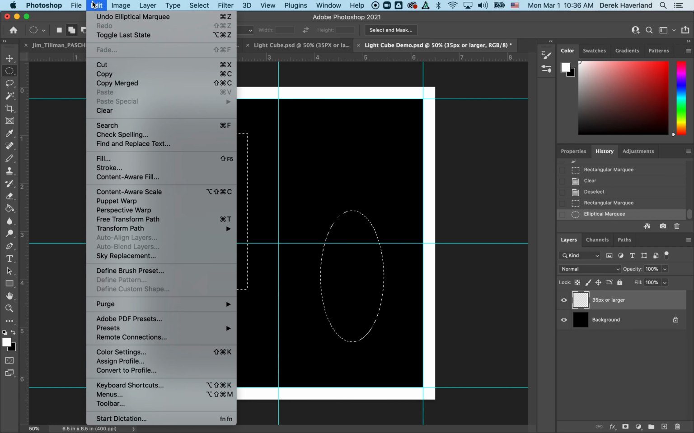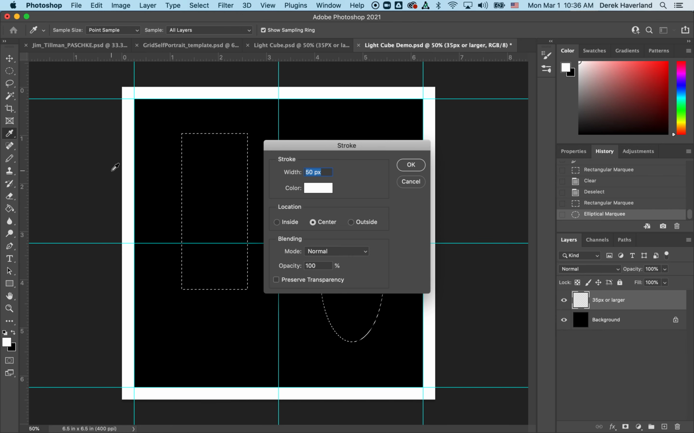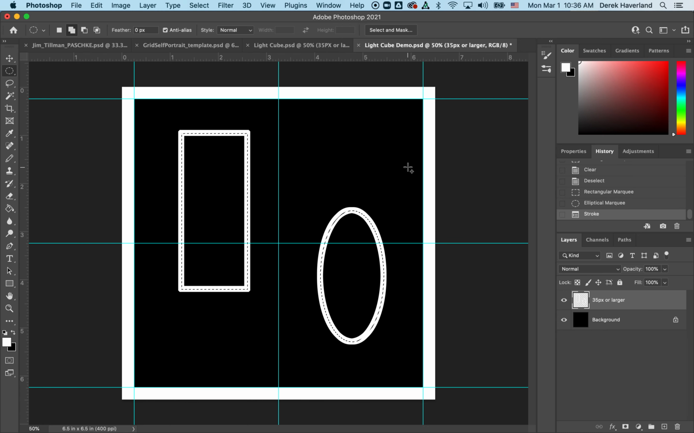And what I can do is come here to edit and choose stroke. We said 35 pixels or larger is the standard we'll use, so in this case, we'll keep it at 50. You can choose whether you want it to apply that white line on the inside of the selection, on both sides, center, or all the way on the exterior here. Keep it in white. I'll say OK. So there's an easy way for you to draw simple shapes this way.